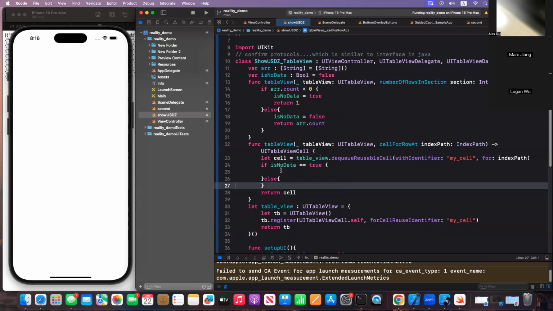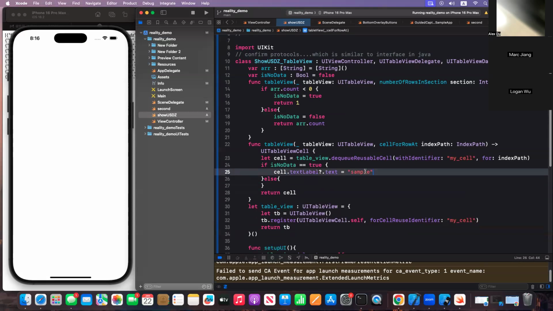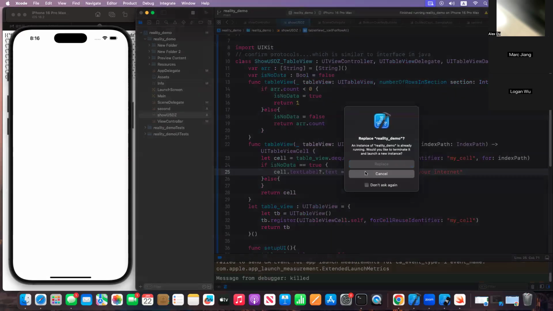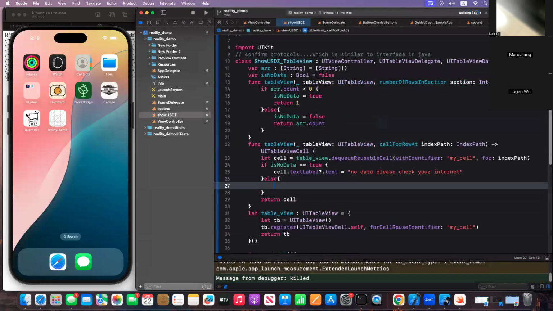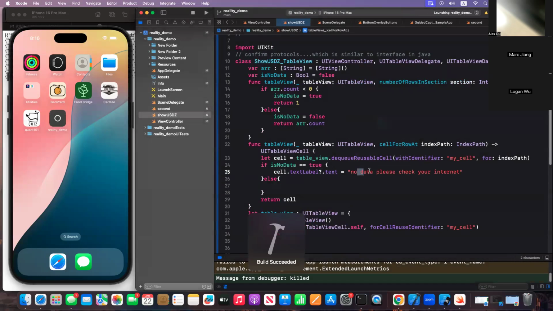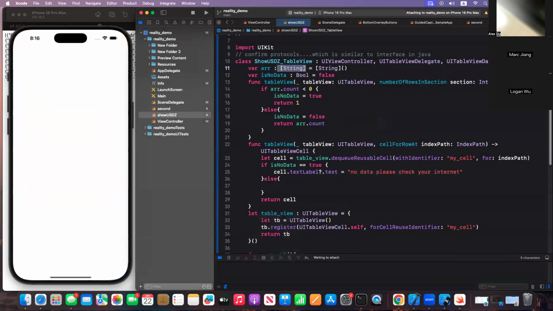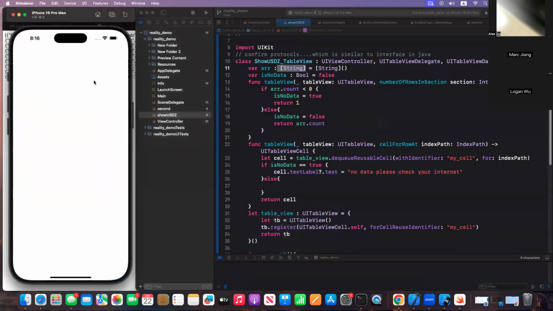So for these, I guess I would just say, maybe no data, right? No data. Okay. Maybe please check your internet, right? So now, and else I would just leave it alone here. Okay. Apparently now it's supposed to be no data because these I didn't initialize it, right? So it's basically no. All right.